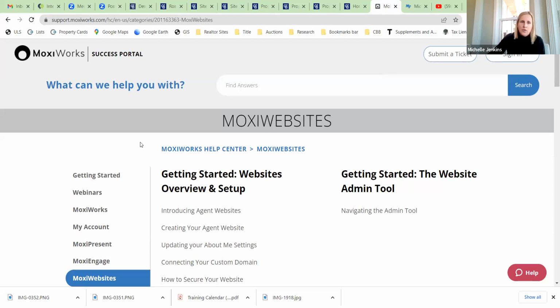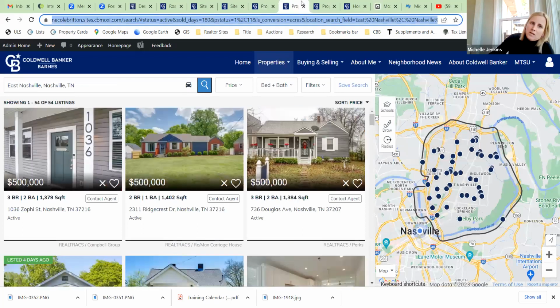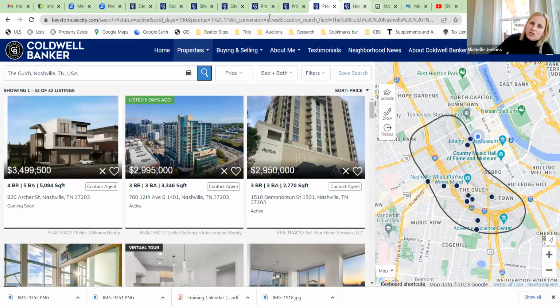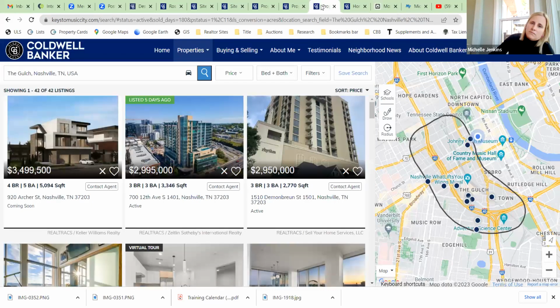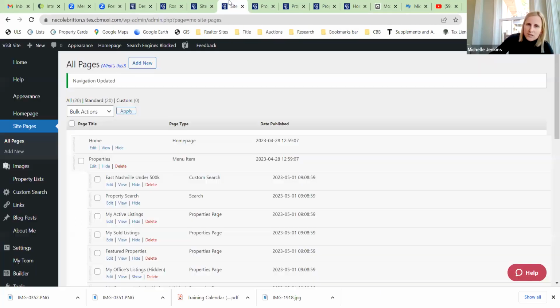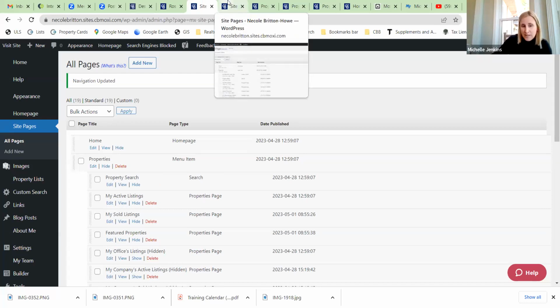And then finally, the one other thing is if you do not have a vanity domain, and by that I mean Keys to Music City, michellemjenkins.com, any of those type things, that's what's called a vanity domain. If you have one of those that's hosted, say, through GoDaddy, but you have not gotten it directed to your Moxi site yet, reach out to your front desk person.